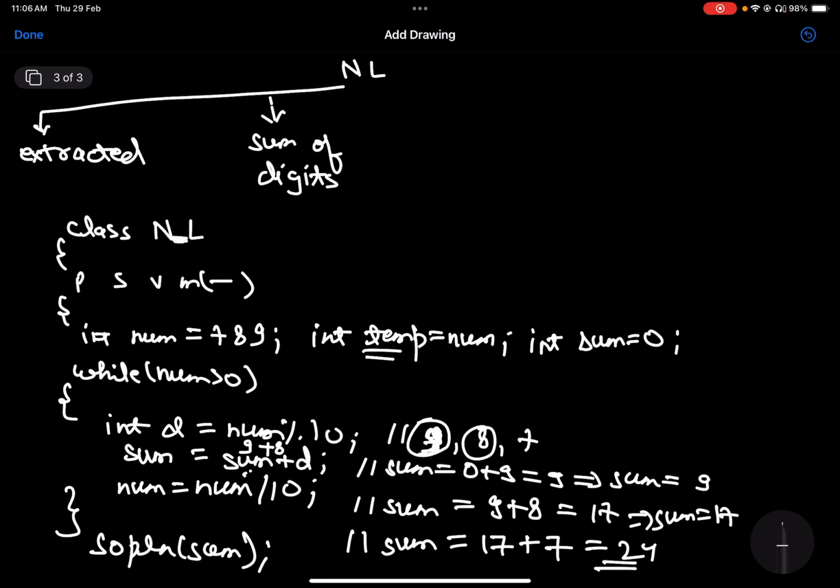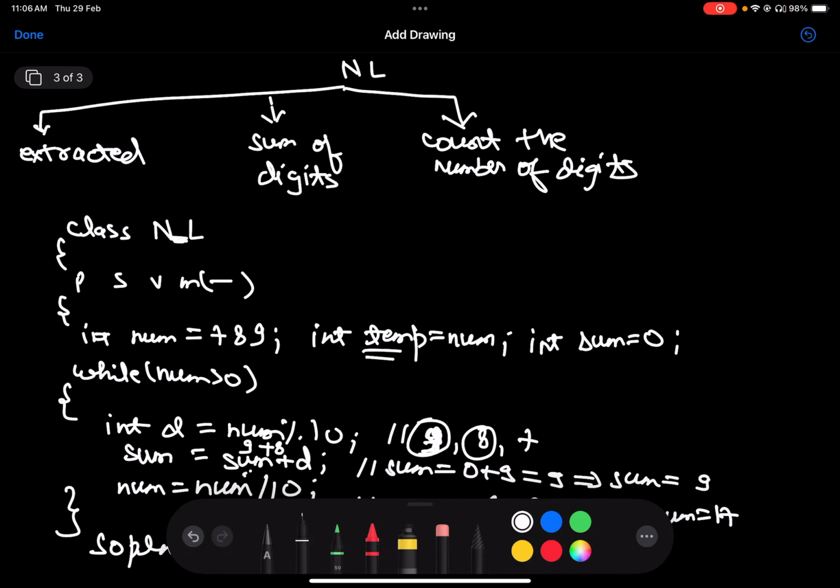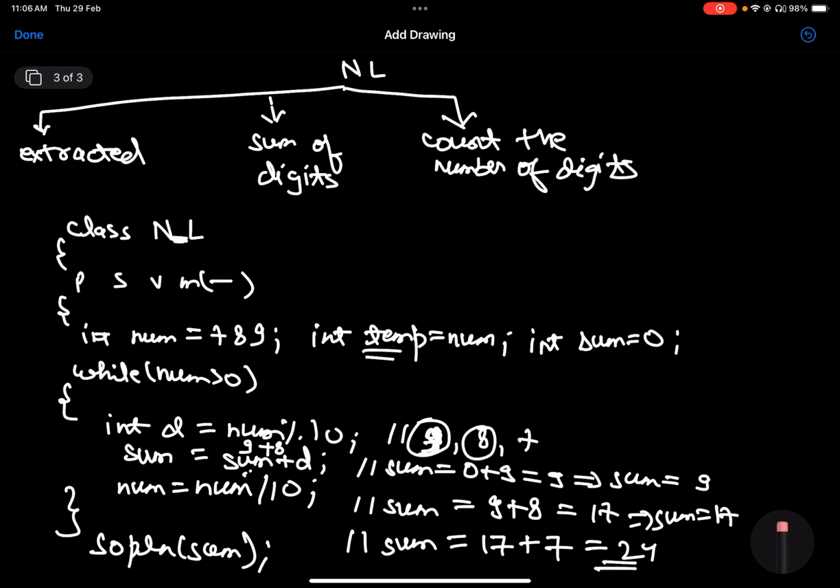Now if somebody asks me to count the number of digits, let's erase the sum part. See, these two steps remain the same if you notice. int d = num mod 10 and num = num / 10. It remains the same.